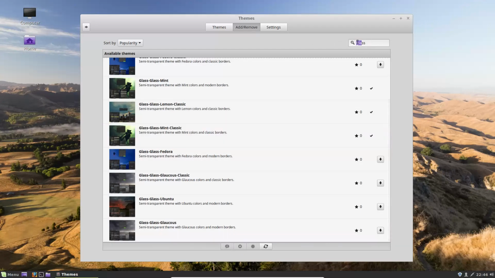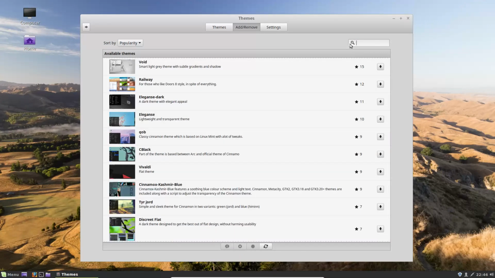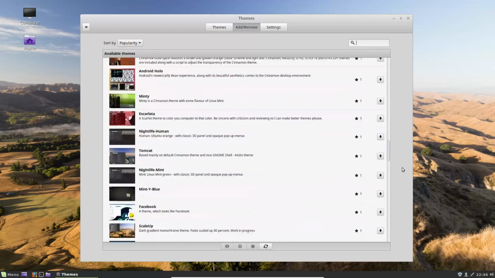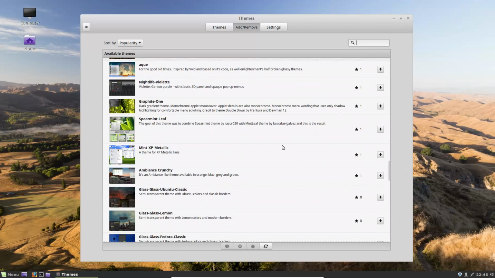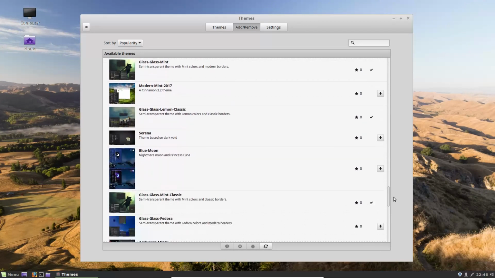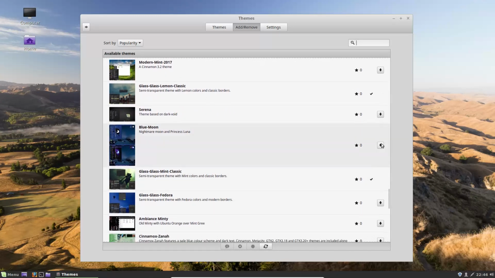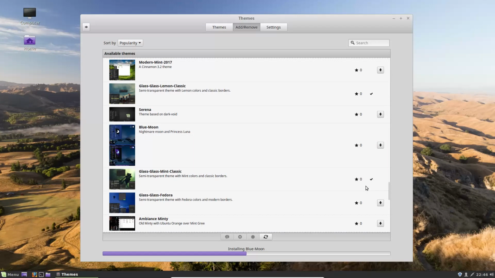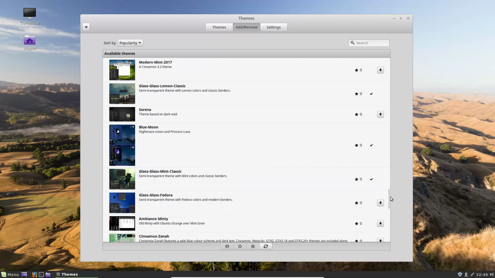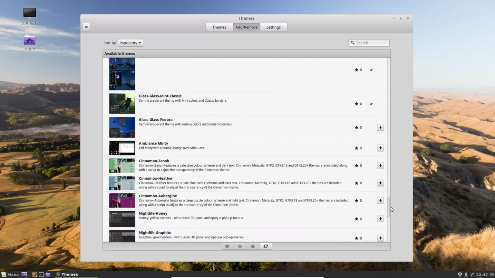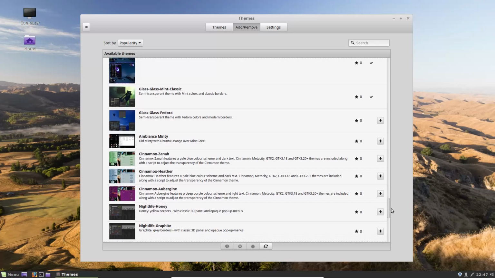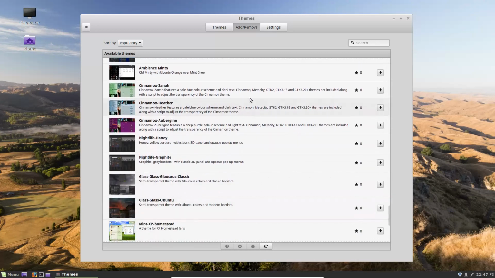So let's just go ahead and get rid of... I'm going to download enough that hopefully we get some that will also give us new corners and things. So you see there's a bunch of the Glass ones. Those will give us the colors, like the Glass Ubuntu will give us an orange type glass. The Mint Glass gives us a green. Fedora Glass gives us a blue, kind of to match those things.